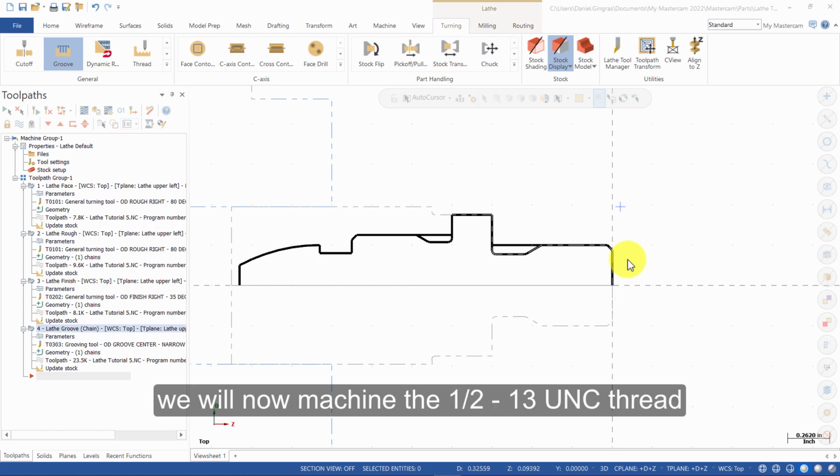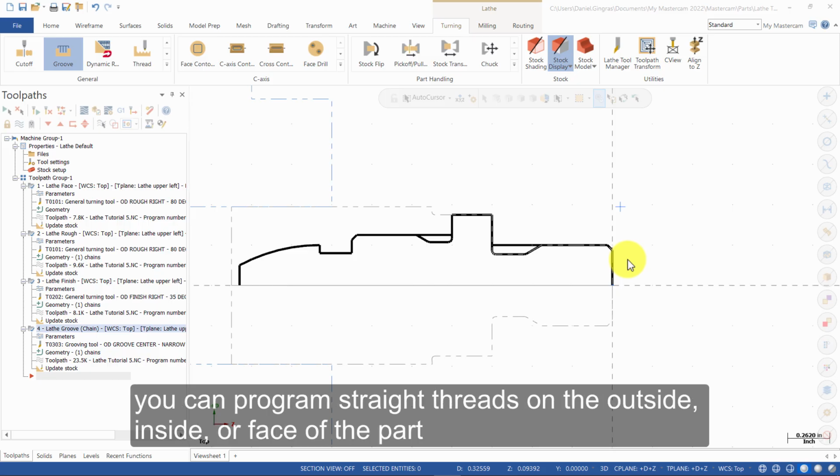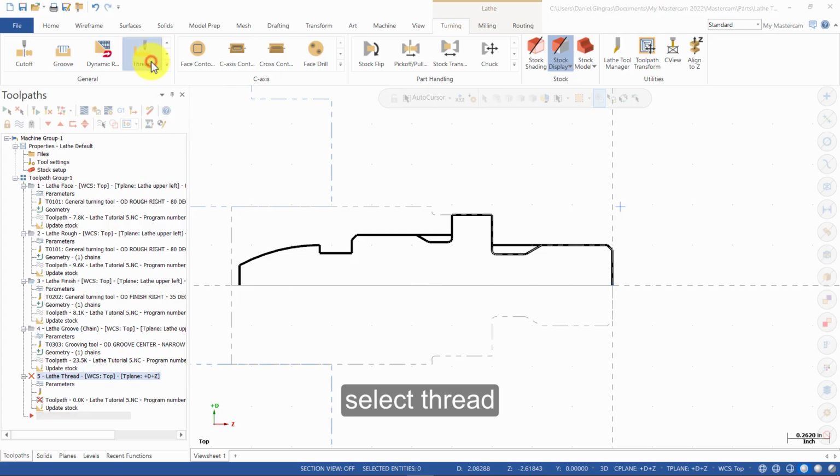We will now machine the 1/2 inch by 13 UNC thread. Thread toolpaths gives you the option to create a screw, bolt, or nut. You can program straight threads on the outside, inside, or face of the part. You can also program multiple lead threads. Select Thread.